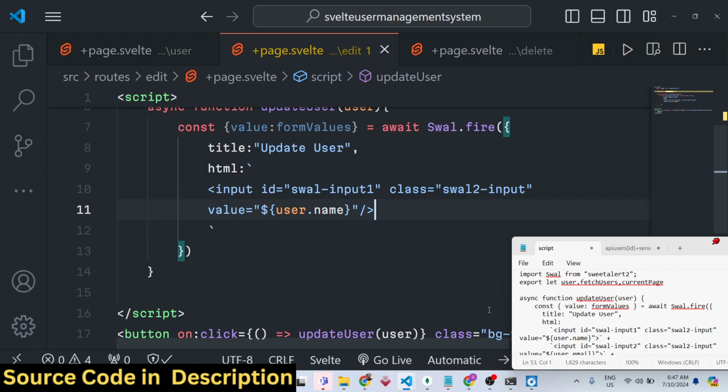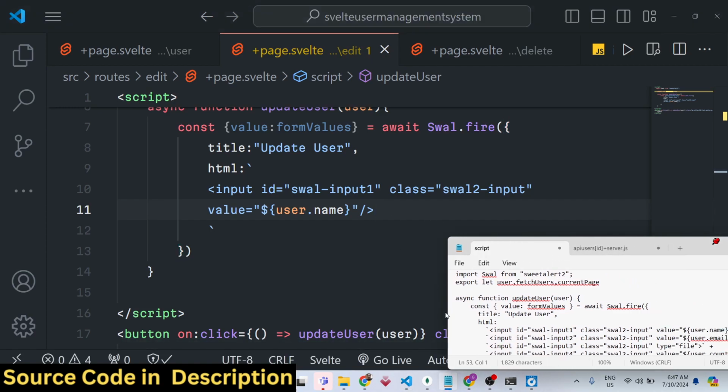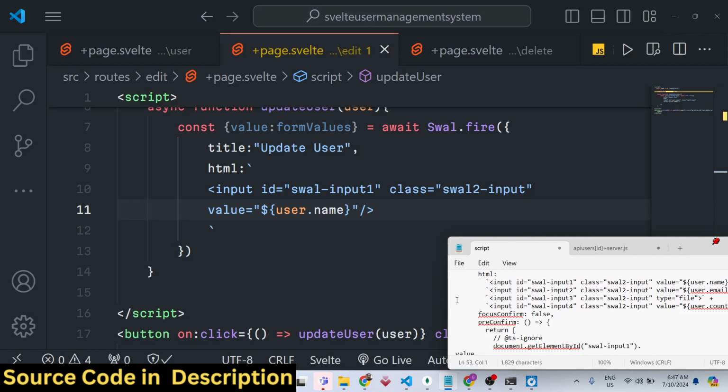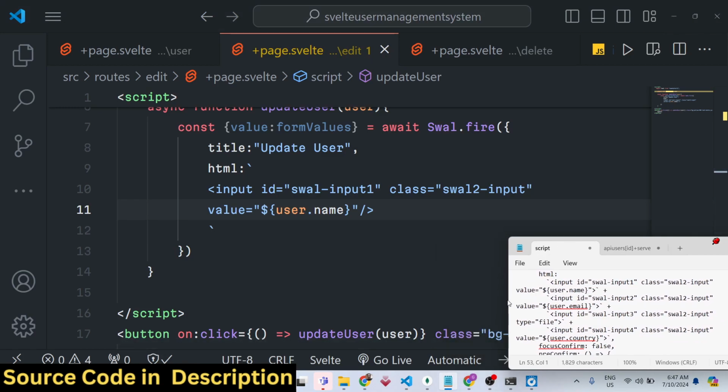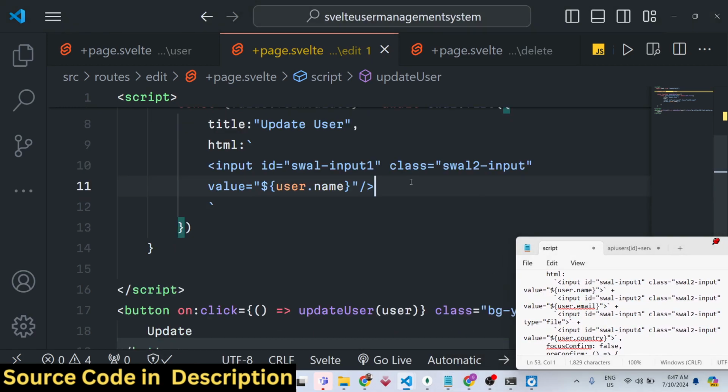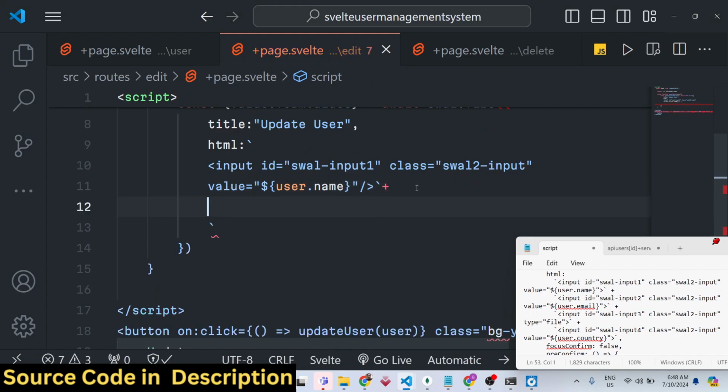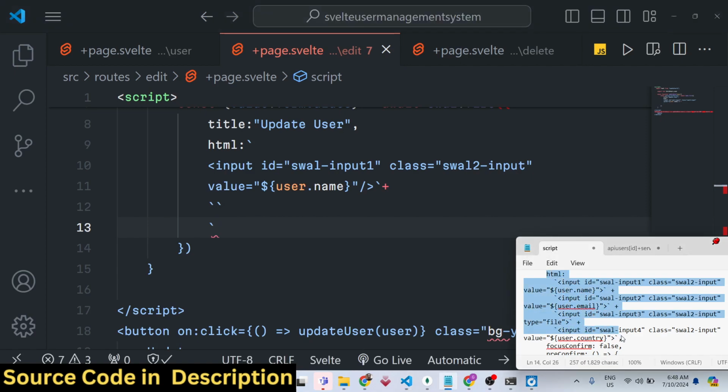So what I will do, I will simply, this is basic HTML that you see. Close this and then put a plus sign, and then we again need to do the same thing for this. So let me paste this HTML.